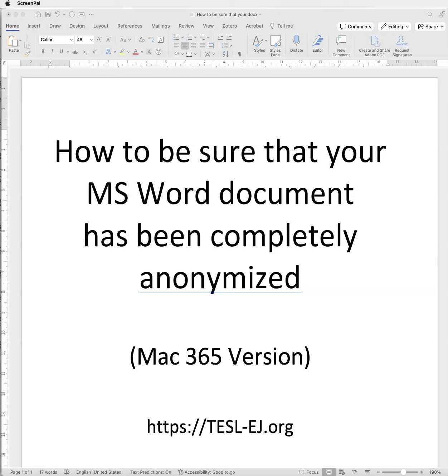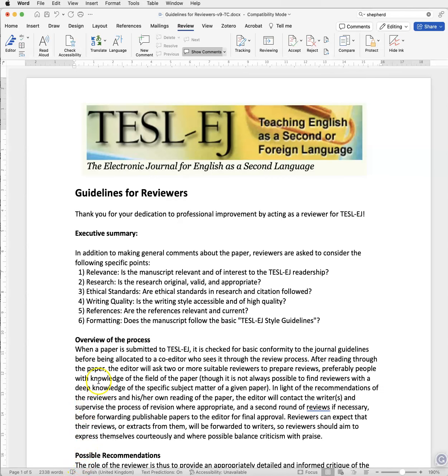This is a brief explanation of how to be sure that your MS Word document has been completely anonymized. This is the Macintosh Office 365 version. So here is the document. This is the guidelines for reviewers of TESL-EJ, the electronic journal for English as a second language.